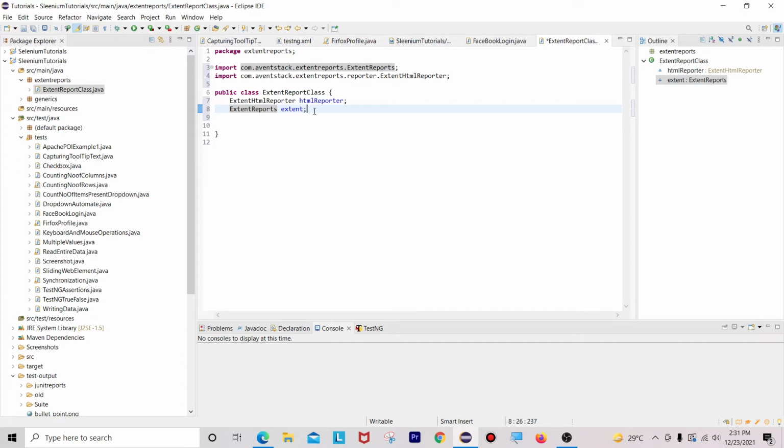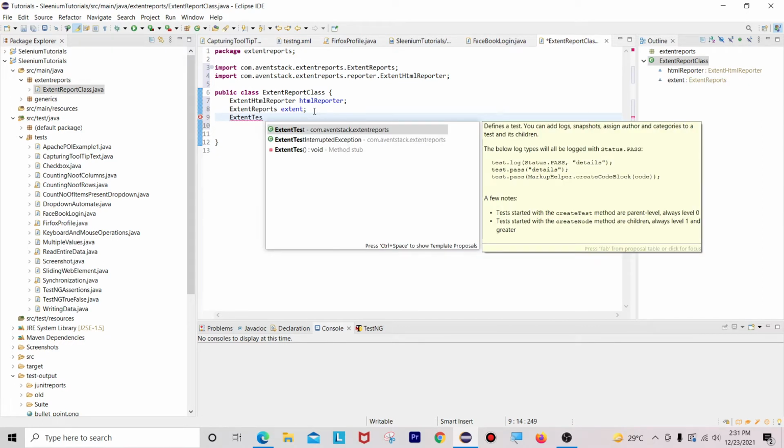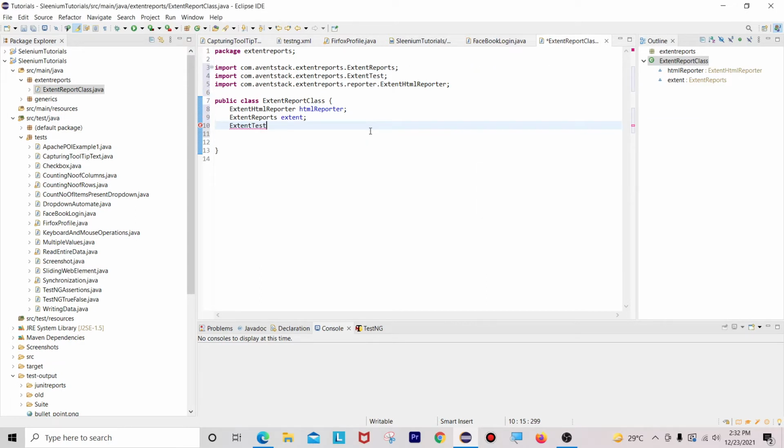After that we have one more class called ExtentTest. You can see here ExtentTest: you can add logs, snapshots, assign author and categories to a test and its children. It defines a test. ExtentTest is a class and it is used to log information in the report.